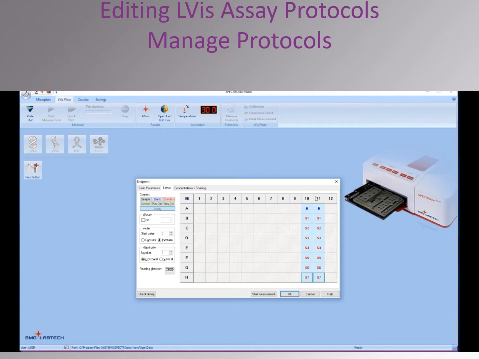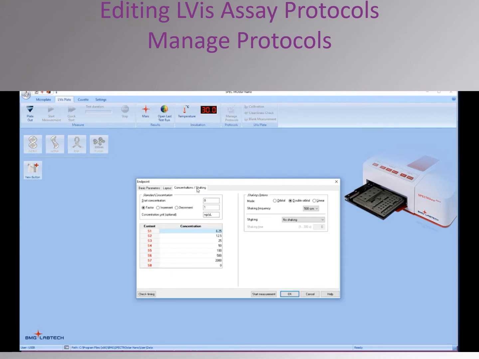First, we choose to empty the existing layout. This time we define the duplicates as standards that go down column 11 and up column 10. Standards should be associated with an appropriate concentration.